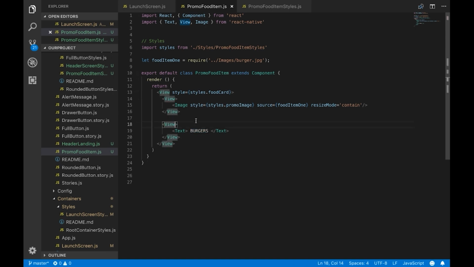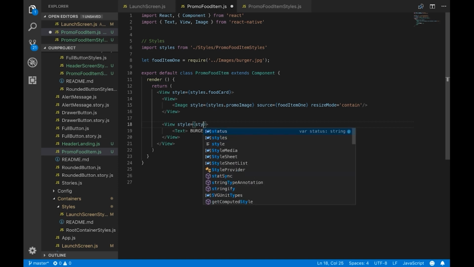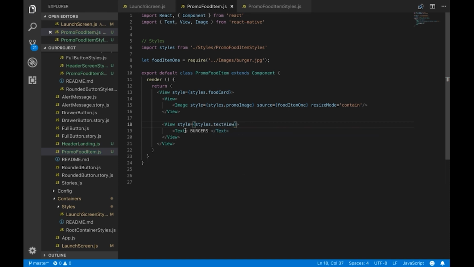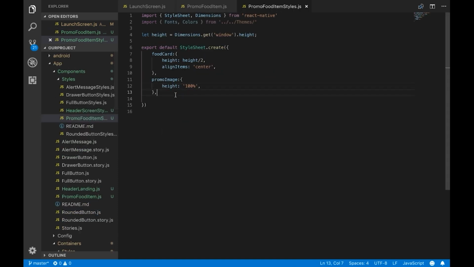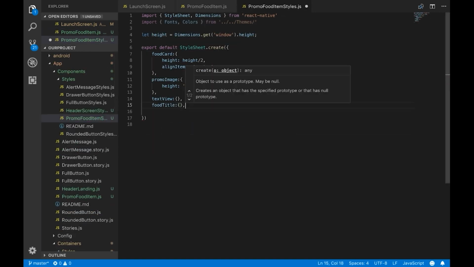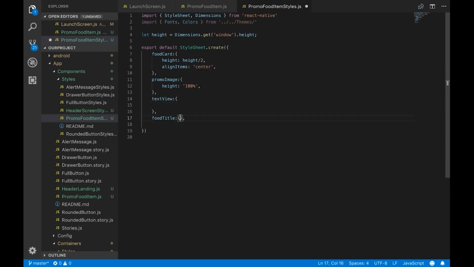So we wrote the text within a view. Okay, so then we need to style the view, and then of course style the text. So styles dot text view, and I'm going to create a style for this text, styles, maybe food title, sure. Okay, let's add these two to the style sheet. So text view, and I believe it was food title. I'm used to copying this so I don't get any typos.